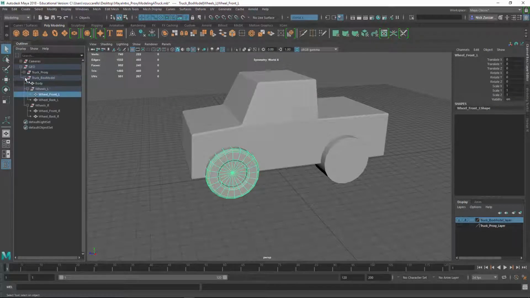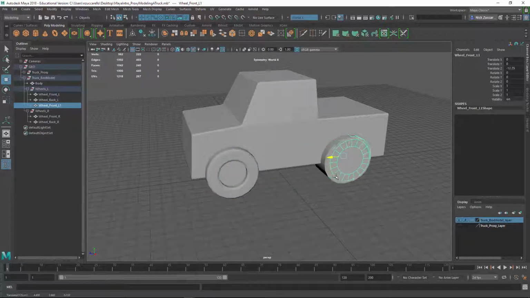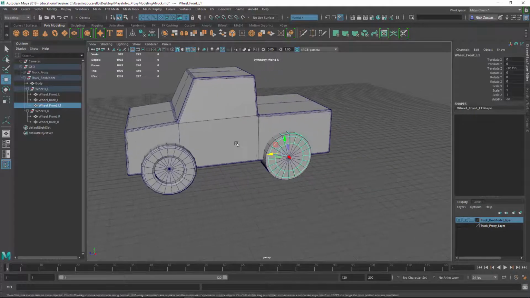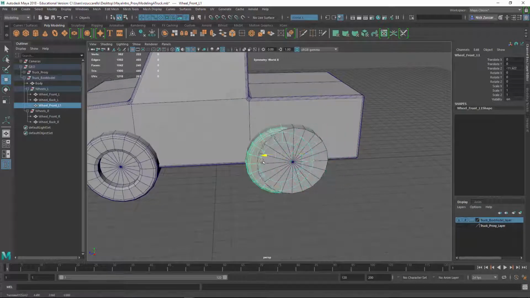If we open this up, we've got this wheel front and we've got this wheel back. So I'm just going to duplicate it. I'm going to hit Control D and I'm going to put it on the move tool, tap W, and then now I'm going to move it right here. If we turn on the wireframe on shaded, you can see that I could snap this wheel right to the center of the other one.